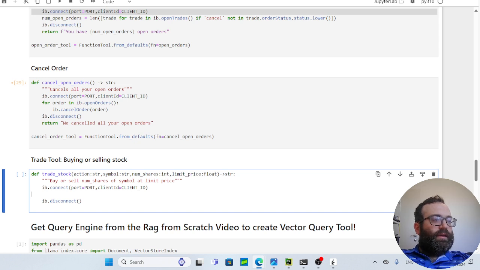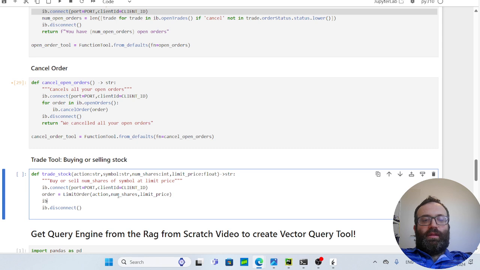We need to do the order, right? What was I thinking? Okay, so we need our order. So order will be a limit order because this is only for limit orders, because I have a limit price. I said I write at limit price, so I do LimitOrder and then I have action, the buy or sell, and in addition to action I have num shares, and then I have limit price. Okay, so that's the order, and then you place the order. Dot placeOrder.